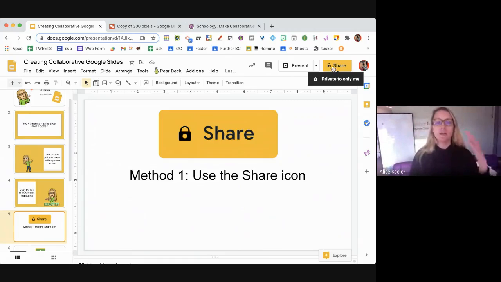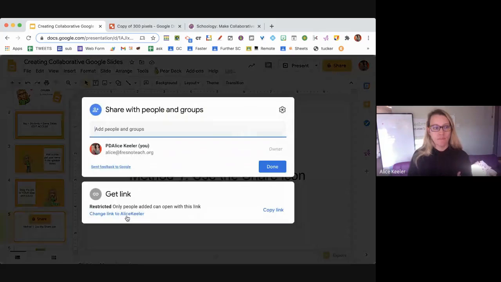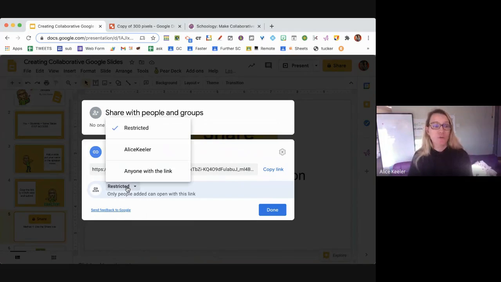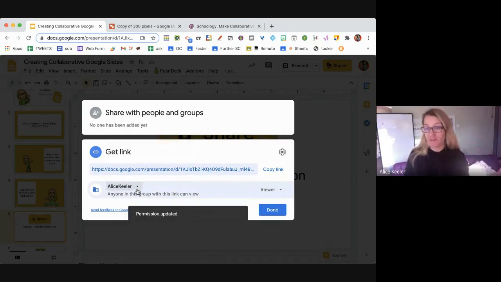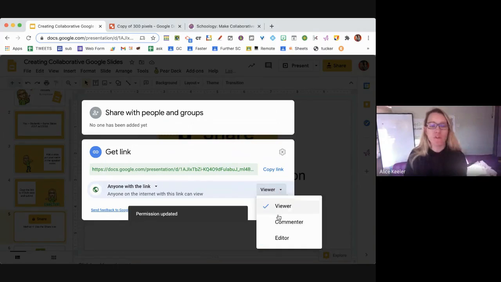Hold on, right? So I click the share button, and you see here it says restricted, restricted to only people at your school. So I change it from restricted. Alice Keeler's my teacher account, my school account. I'm going to switch it to anyone with the link. Now, if you want to restrict it to just students, you might want to choose the middle option, anyone in your school, so they at least have to be a student. That's up to you. But what you want to do then is switch it from viewer to editor.